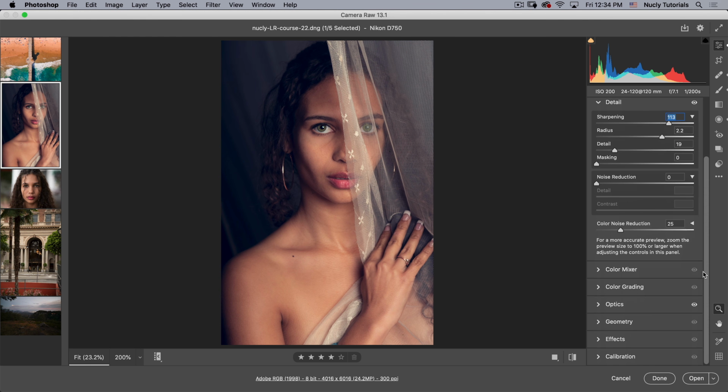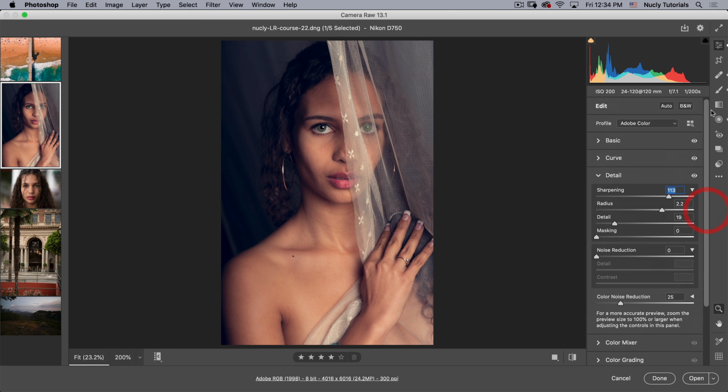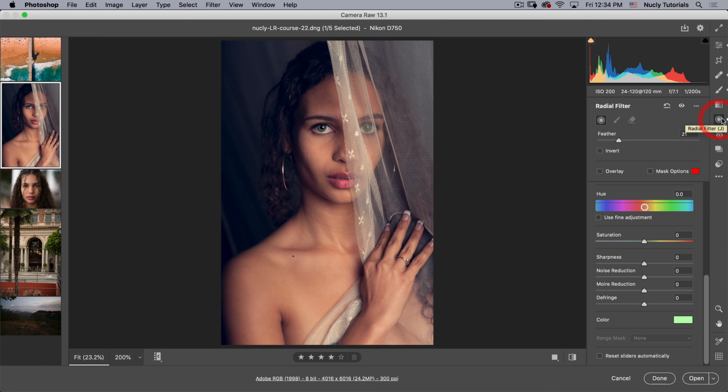Something like that. Maybe I want to give it a bit of a vignette. And to do that, my preferred way of doing vignettes is with the radial filter. So I'm going to make sure I have no corrections being applied. I'm just going to make a big one. Let's turn this on. That might be too big.